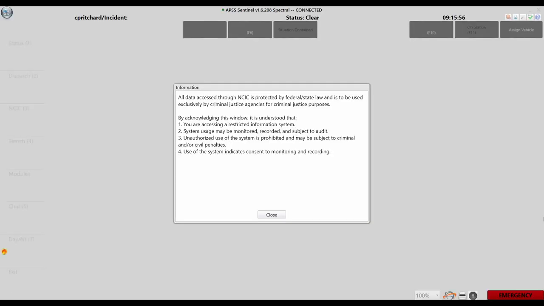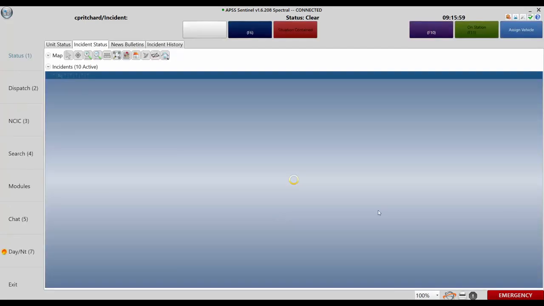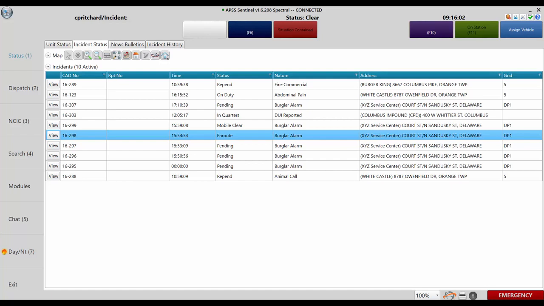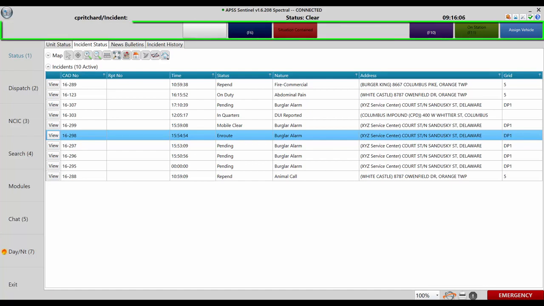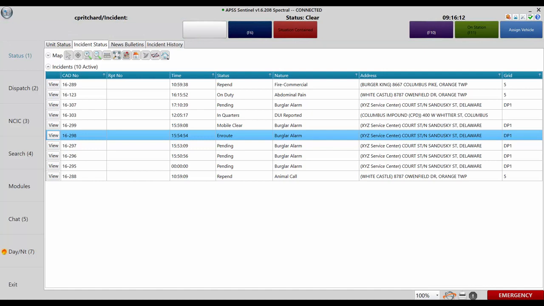Here we get a welcome screen for the NCIC information. We'll acknowledge that by closing it out, and we're logged into the default screen of Sentinel. Now, I do have a few buttons configured here, but not all of them, but we'll get into that and how that information works momentarily.